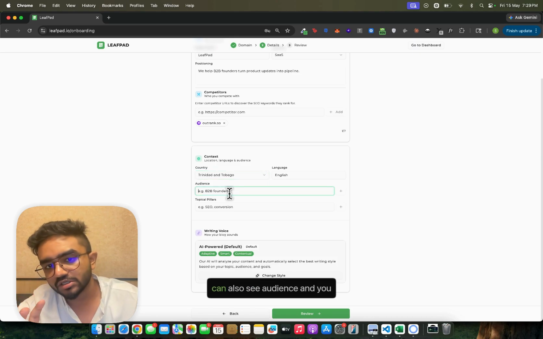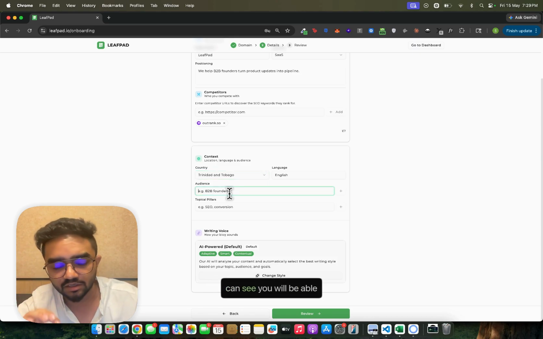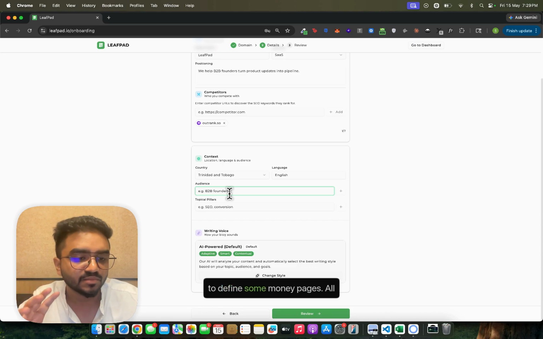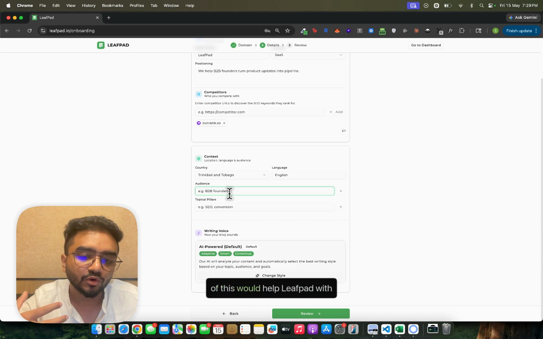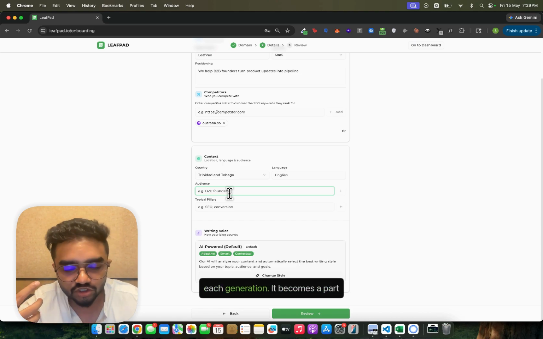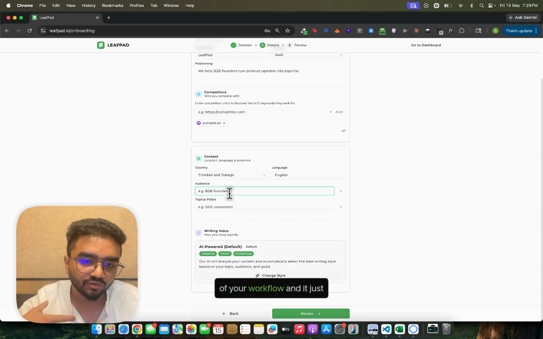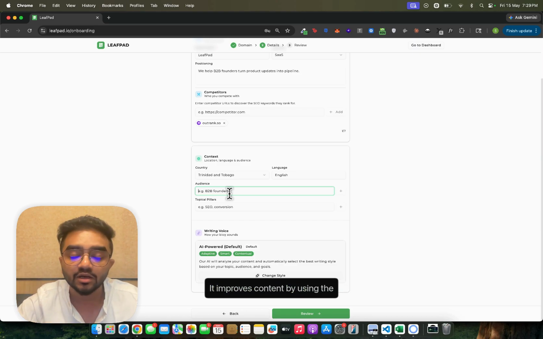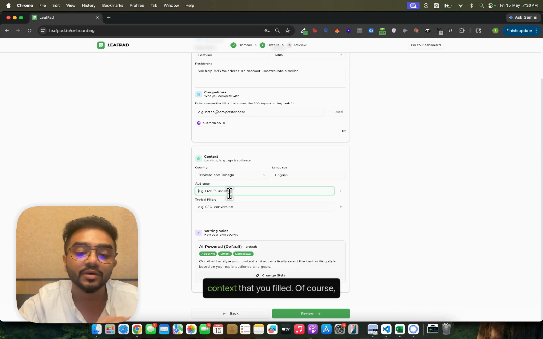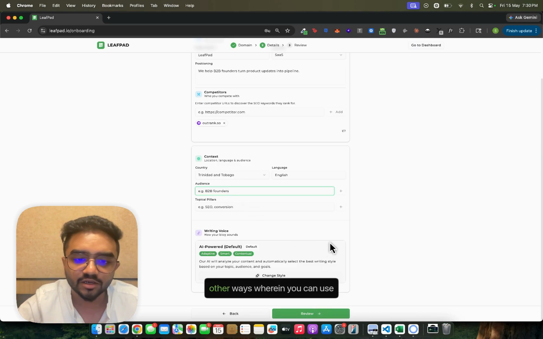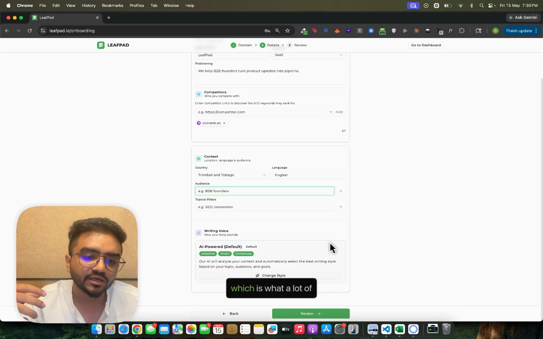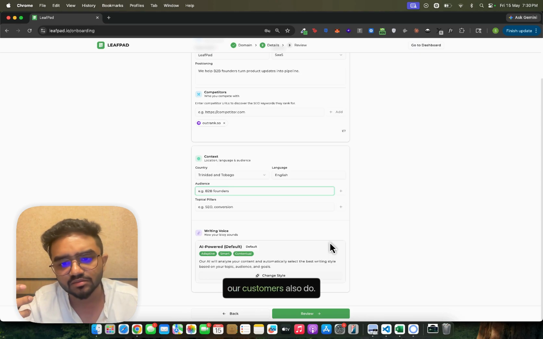So you can also see audience, and you can see you will be able to define some money pages. All of this would help Leafpad with each generation. It becomes a part of your workflow, and it improves content by using the context that you filled. Of course, once you sign up, there are other ways wherein you can use APIs to connect external data sources, which is what a lot of our customers also do.